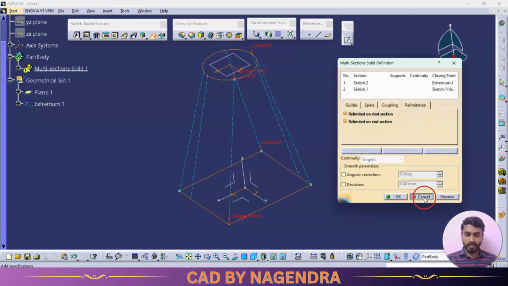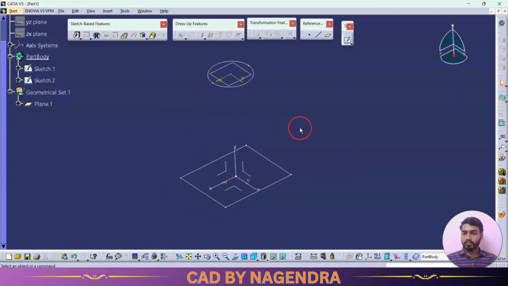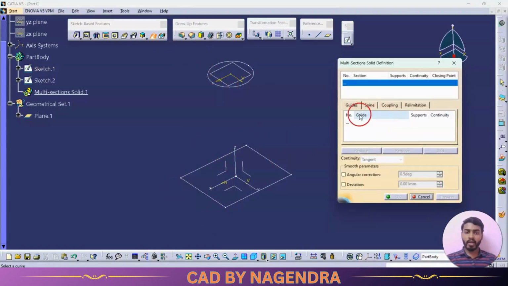Now let me cancel this. Now I'll click again on multi-section solid. Here we don't have any proper supports between these two. So if we want, we can create reference lines here as guide shapes, and we can directly use the guide options, but there is no need to create them outside. Inside only we'll create them by using these couplings.